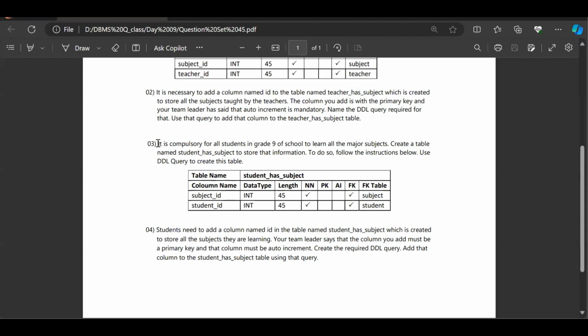And then as a third question, it is compulsory for all students in grade 9 of the school to learn all the major subjects. Create a table named student_has_subject to store that information. To do so, follow the instructions below. Use a DDL query to create this table.